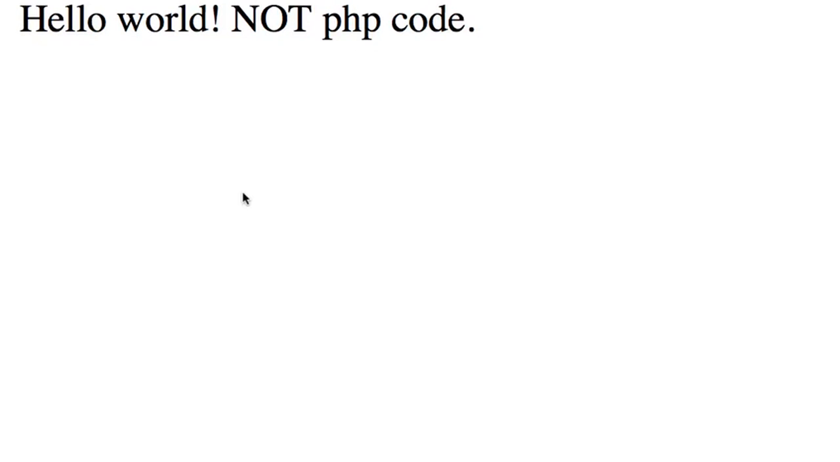hello.php. So, hello world, not PHP code. This is the output that we see. So, hello world, not PHP code. The print statement output this, and then the stuff that was outside of the PHP block just got sent to the browser. So anything that's outside of a PHP block just gets sent without being modified.